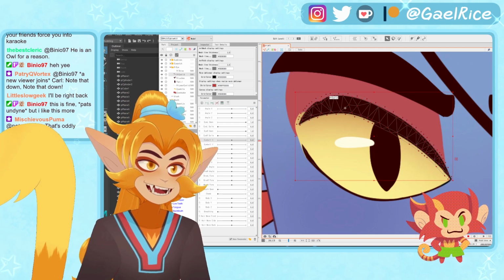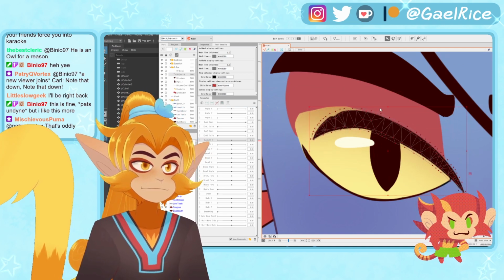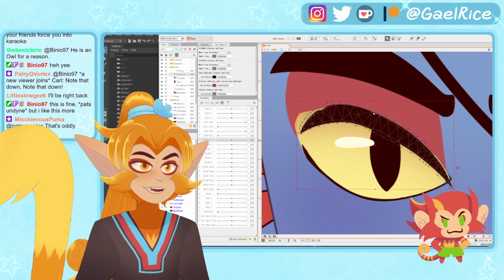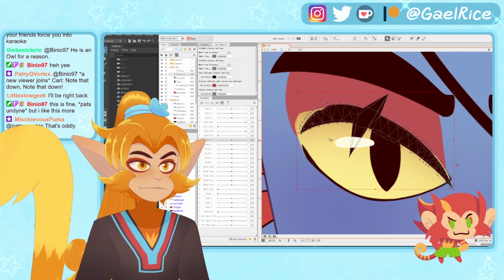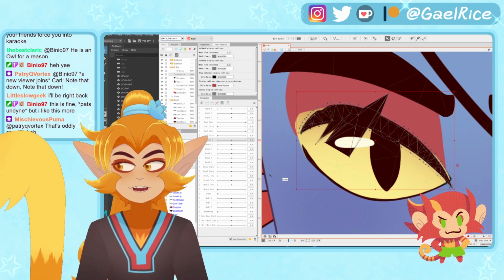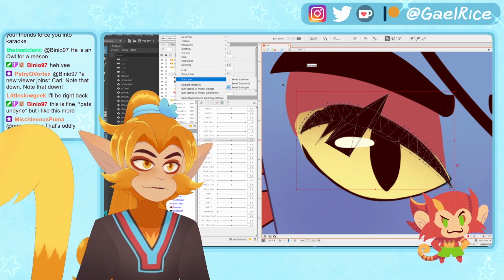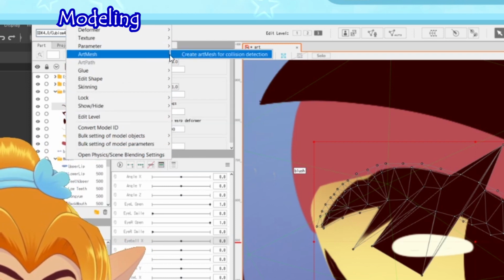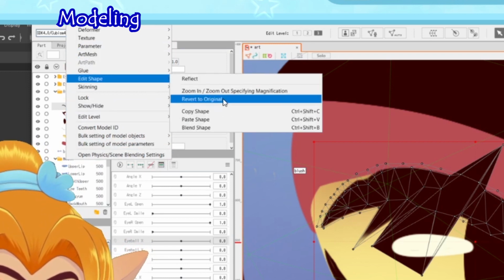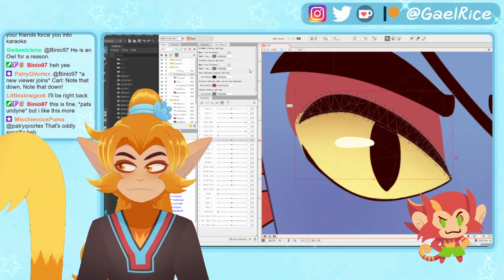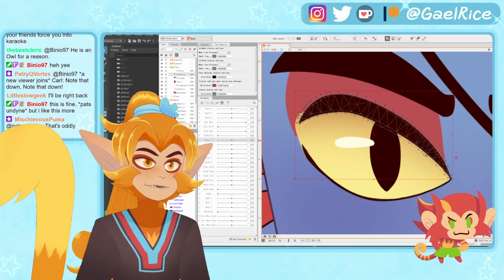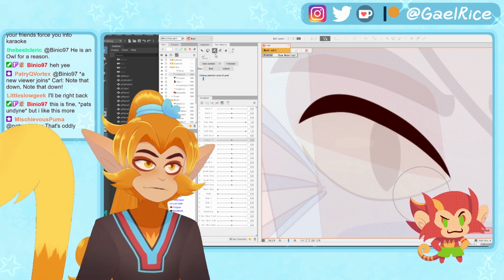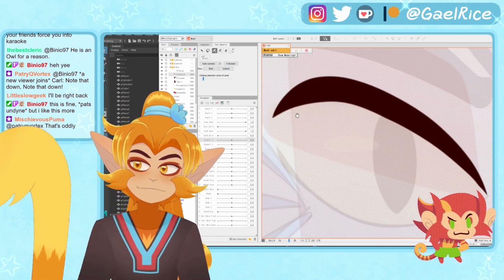Yeah, when you change something a lot and you're like, oh no, I want it to go back to the original shape, and I don't know what to do, I left it like that, but I can't Control Z all the way back. So we go to modeling, then art mesh, edit shape, revert to original, and now we're back to the original. Hell yeah.